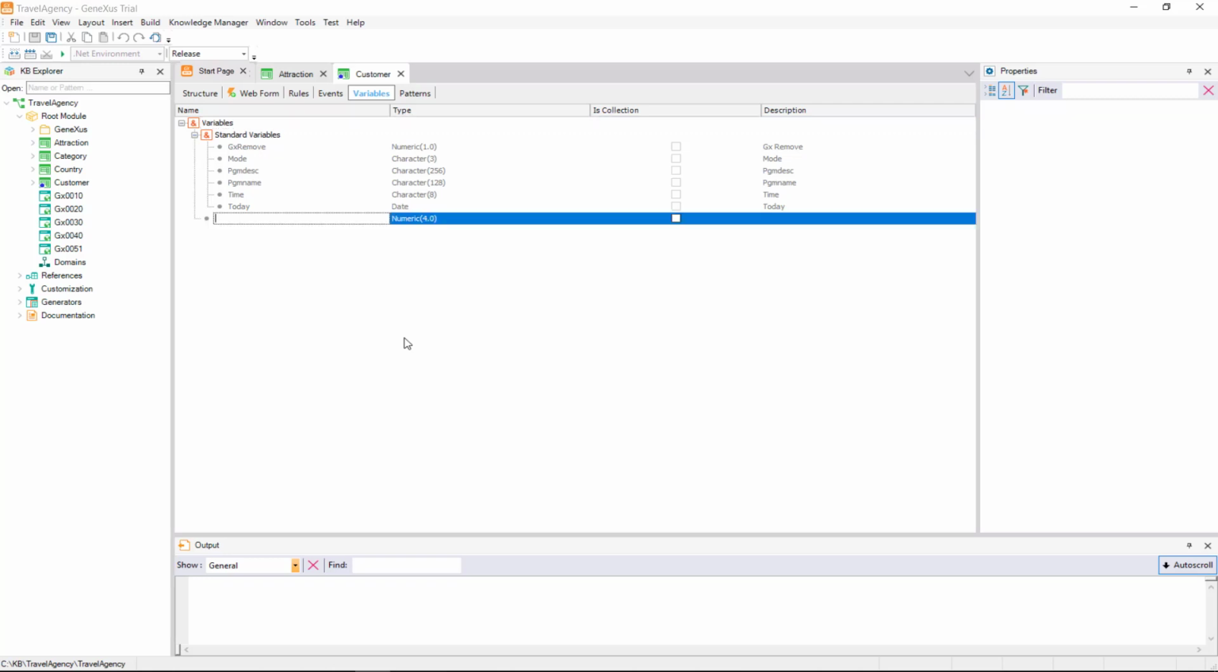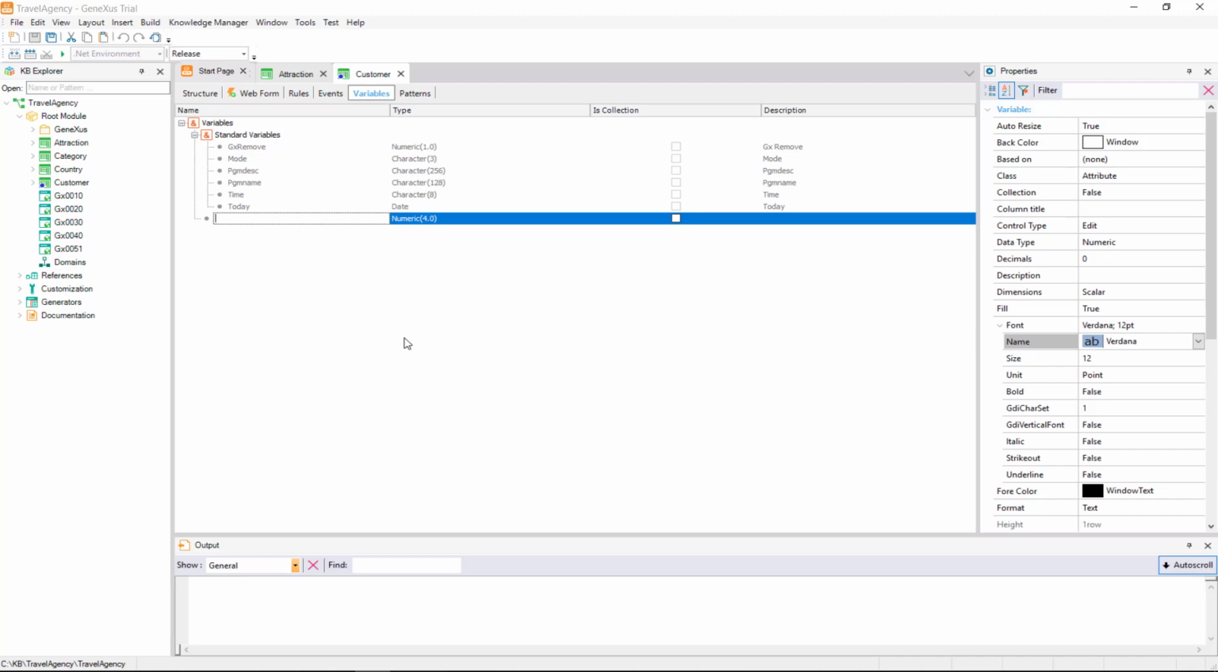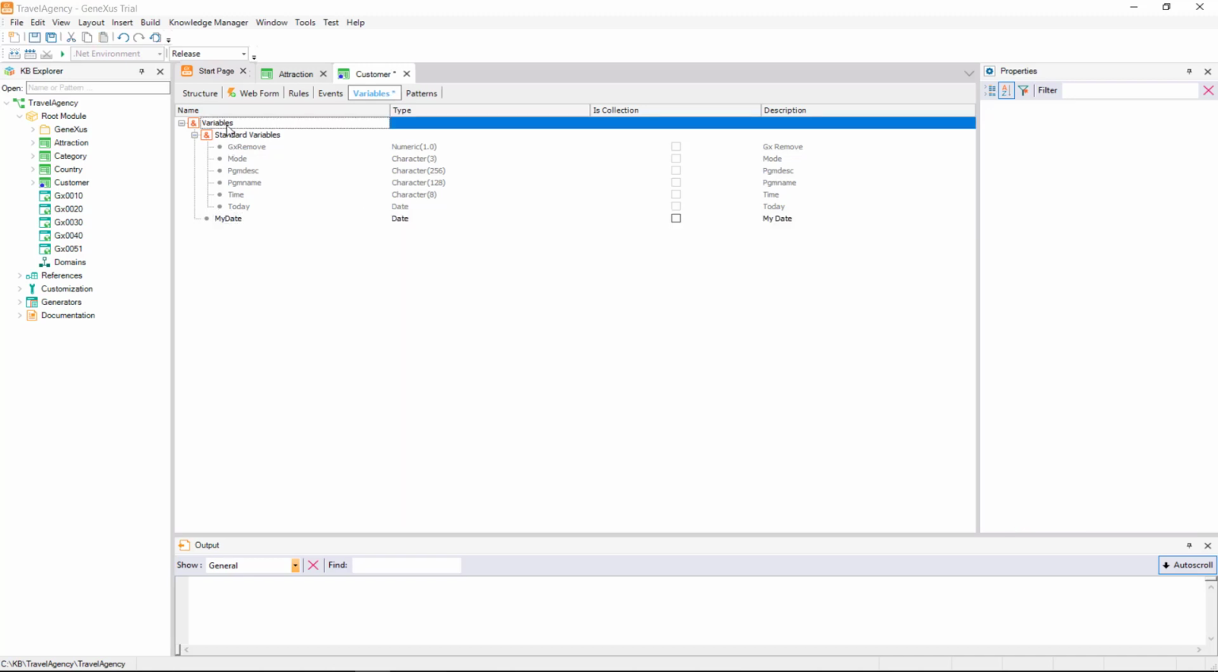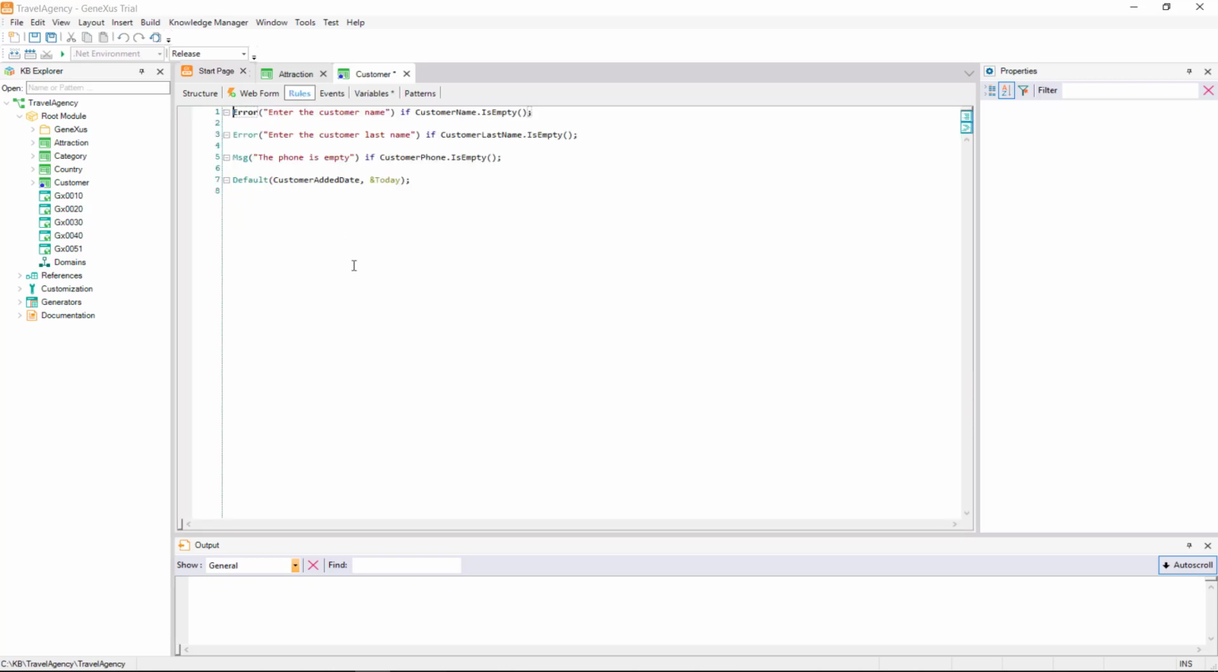In addition to these system variables, developers can also create their own variables, user variables. For example, a myDate variable of date type. When creating variables, these options are available. Create them through the variable selector included in all Genexus objects, as we've just done, or create them at the time they will be used in the place they are needed. For example, type the ampersand symbol to indicate that a variable name comes next, followed by the variable name.